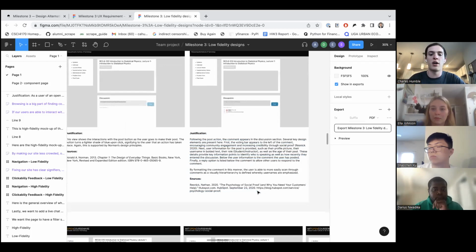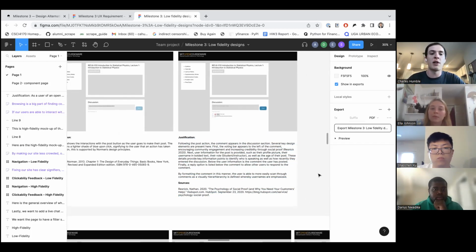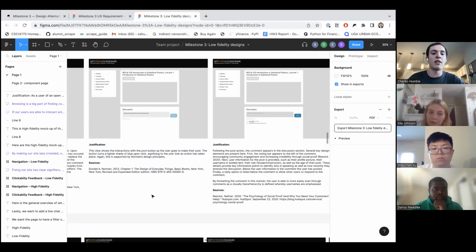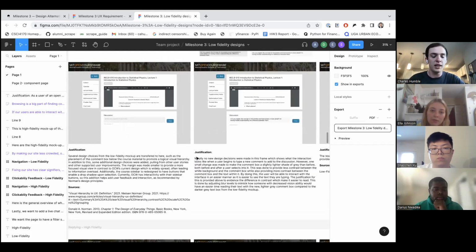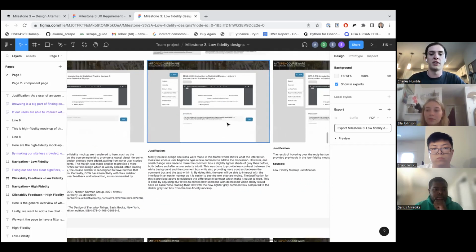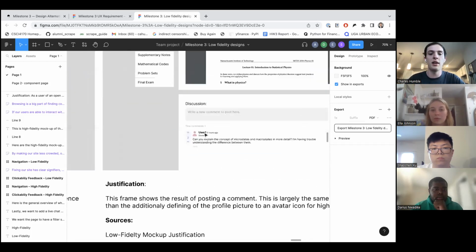Lots of justification here. Psychology of Social Proof was a particularly interesting article about the importance of comments and how they can really open your perspective to what other people are saying, as well as different ideas on things. The Design of Everyday Things by Norman was also referenced several times as far as the hover effects and those decisions that were made. And I'll show the high fidelity for this as well. You see this done on a slightly higher level. And you see again the same interaction happening where that high level comment is made.